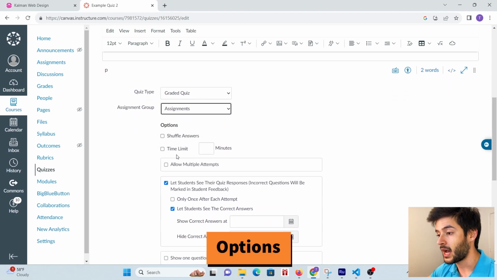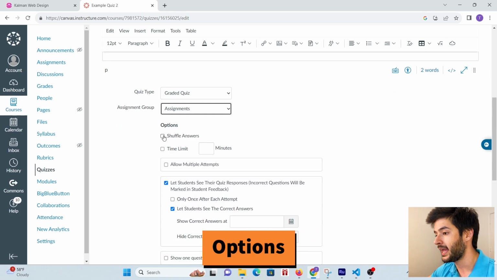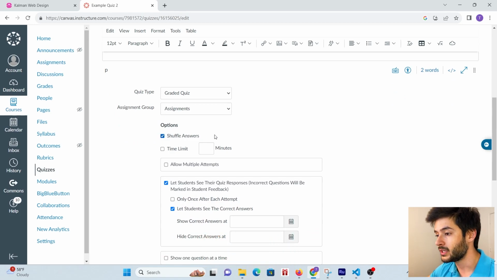And then underneath options, it will let you shuffle the answer choices. And this is really useful using this in your course because every student will have the answer choices displayed slightly different, so it makes it a little bit harder to cheat. Now down here you can select a time limit, and in our case we want to have a 60-minute time limit. Again, you can select this to be whatever you want.